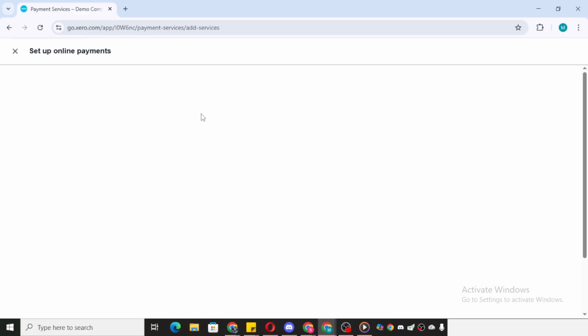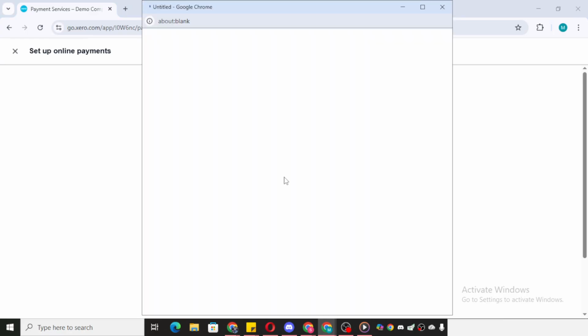At this point, Xero will guide you through the steps necessary to integrate Stripe into your account seamlessly. You'll notice a button allowing you to add information. Click on that, and you'll be directed to a section where you can enter your Stripe login details.